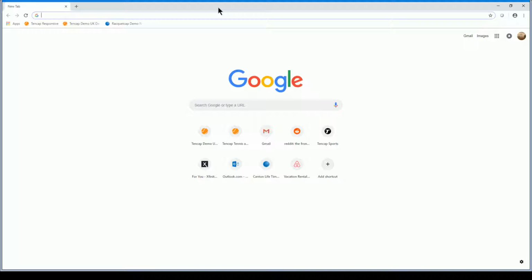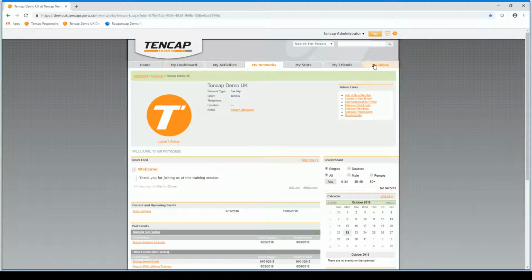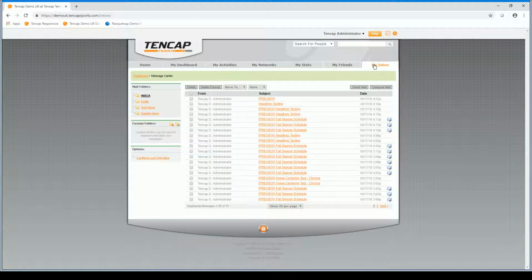We can use our shortcut we created in the last session to get to the My Networks tab of the administrator's site, and then we'll navigate to our inbox. I'm signed in as an account that has been created for this demo. There are some emails in my inbox. I'll just start with an explanation of what can be done here.